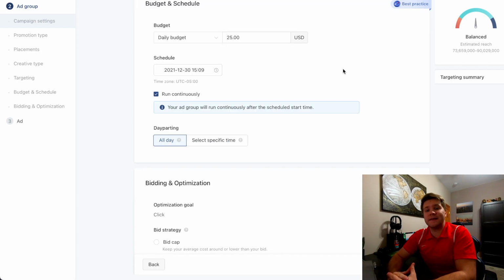Now that we have the daily budget, we want to move on to run continuously. As of right now, you want to leave it on. Also, a little tip is that when you make your ad, you should try to get it live around 8 a.m., 9 a.m., just a little bit earlier in the day. For example, we really don't want it running past 9 p.m. and we don't want it running anything earlier than 6 a.m.